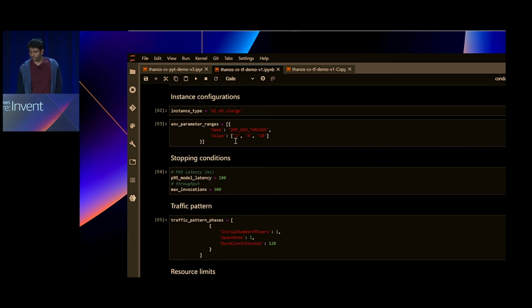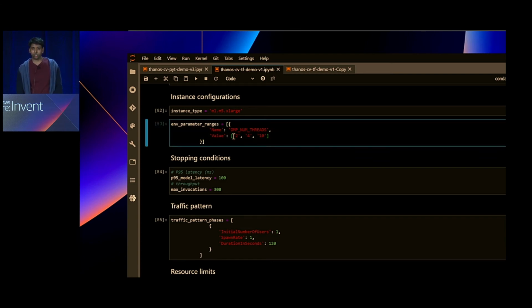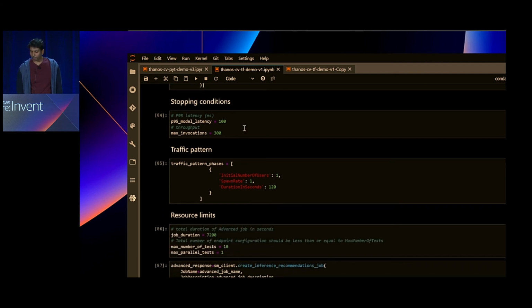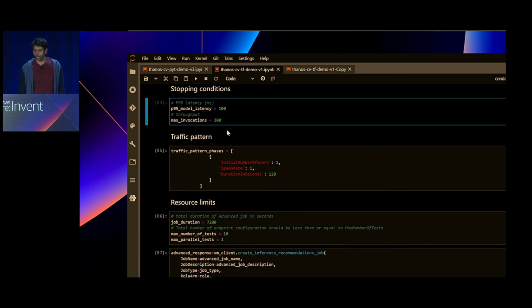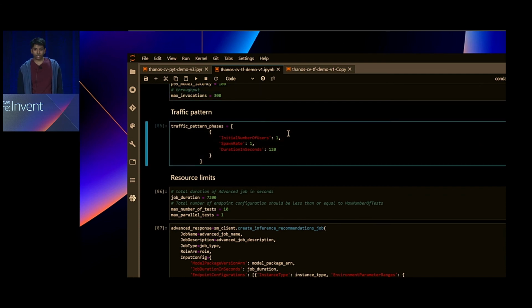So here it's a little more detailed, but we're actually sweeping through container variable parameters in this load test. OMP_NUM_THREADS is a parameter that's specific to TensorFlow Serving, and we're looking at a couple of different powers of 2 and then another value to see which container parameter value gives us the best throughput and latency for this instance type. For the stopping conditions, we provide the P95 model latency, 100 milliseconds, and the throughput requirement here is 300 invocations. We can also define a traffic pattern.